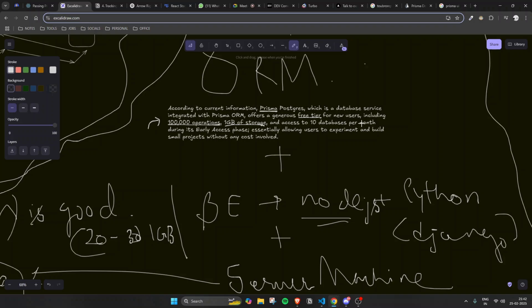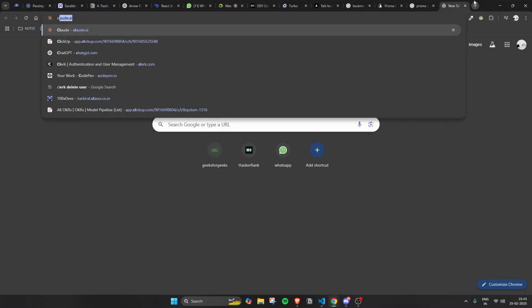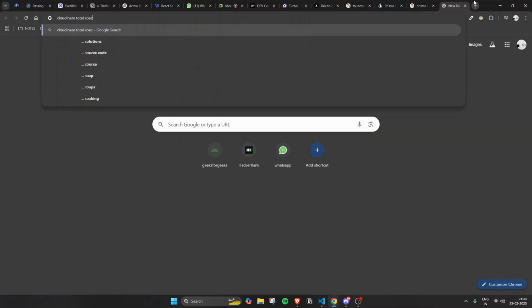So it would be more than enough for working with the database, because all the data would be stored as text. If you want to store images, you can use another service called Cloudinary. They also provide some free space.